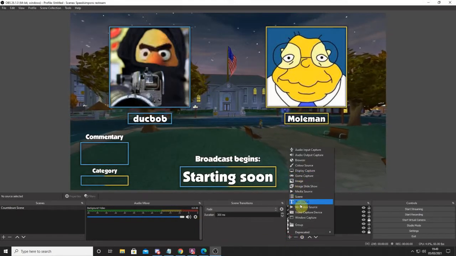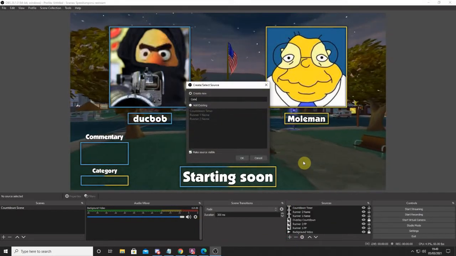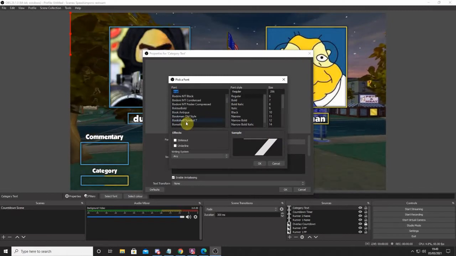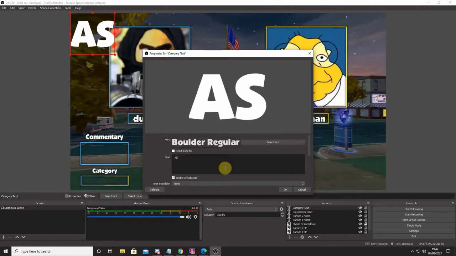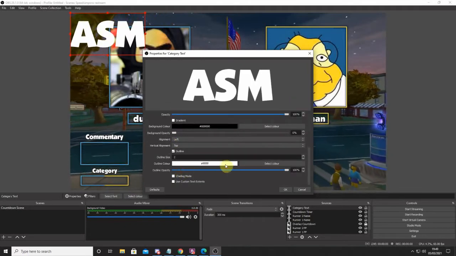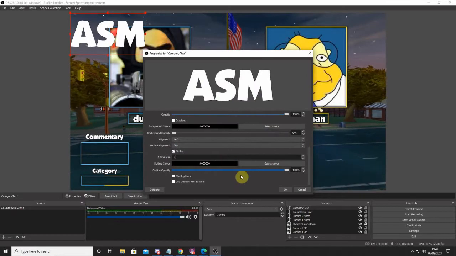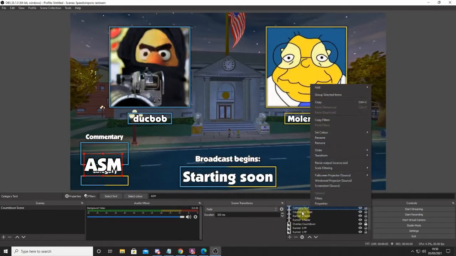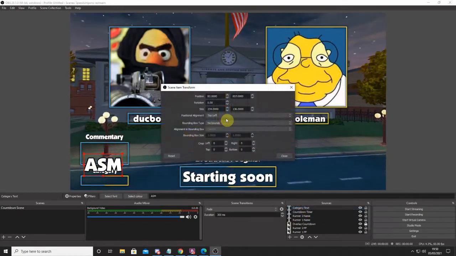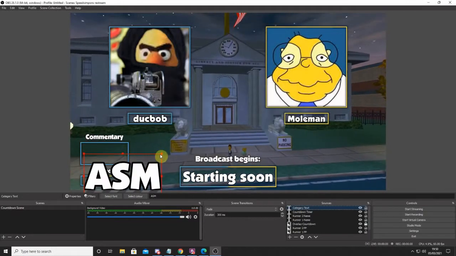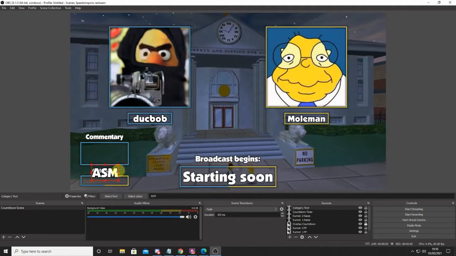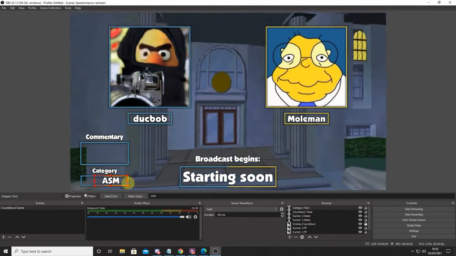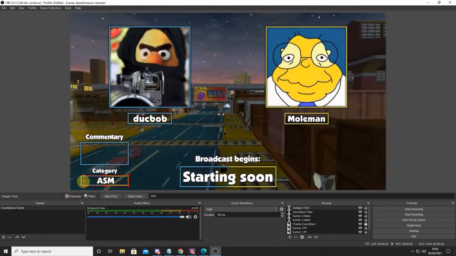We'll do the category next. So text, we'll do category text. And then we'll just do the same again. So bolder, ASM, go down, outline, select color, black, make it 20. There you go, and then we'll just right click and go down to transform, edit transform, scale to the height, make this a little bit smaller. Yeah, that looks fine. And then just drag and drop. Sorry, Control and drag like you would.